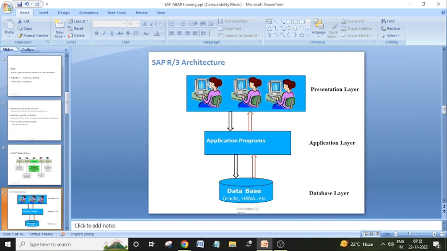What is the application layer? The application layer contains the programs, all the application programs, which execute depending on the user inputs. A specific application program will be executed, and what it needs to do, it needs to get the data, right?